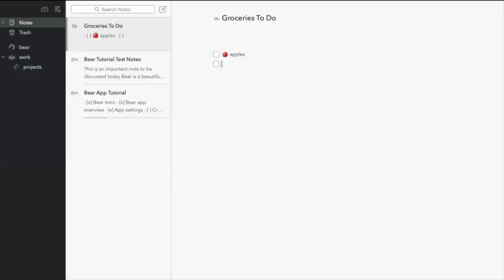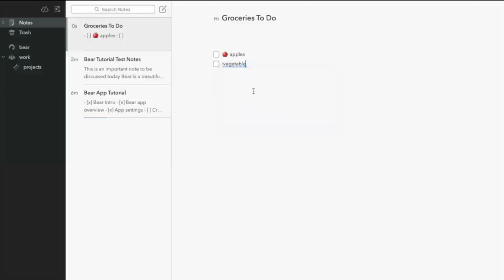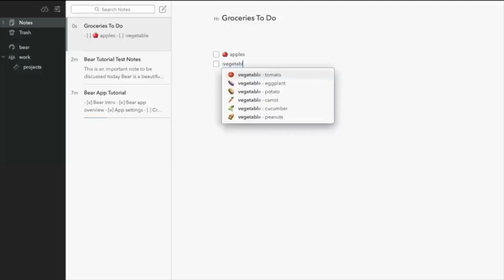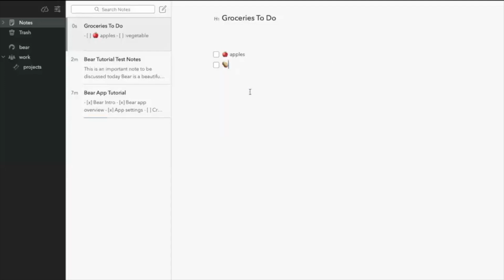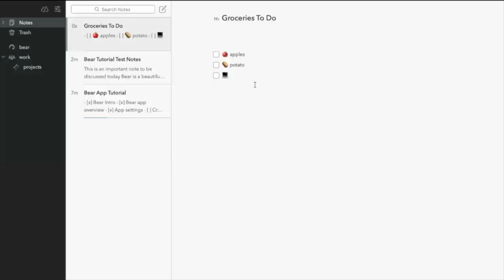Similarly, I'll give you a couple more examples. Vegetables, I can have potato, right? I selected potato. I can do that. I need to buy, let's say, a laptop computer. You can do that. Similarly, you can add these emojis anywhere.